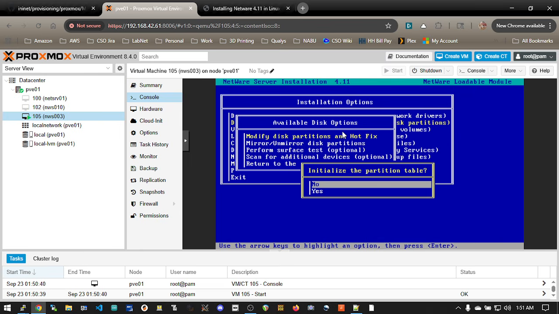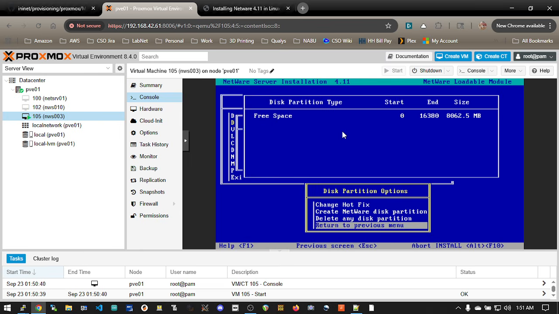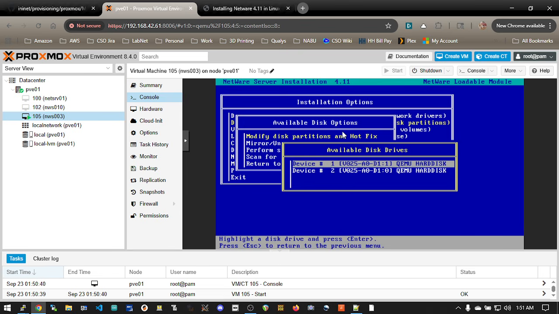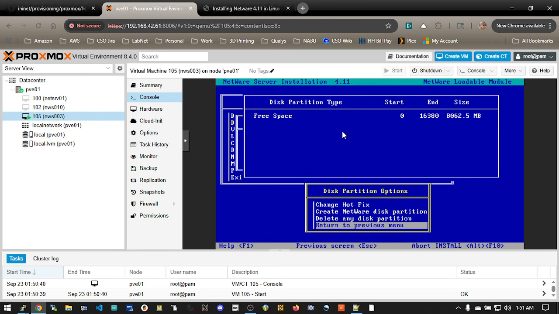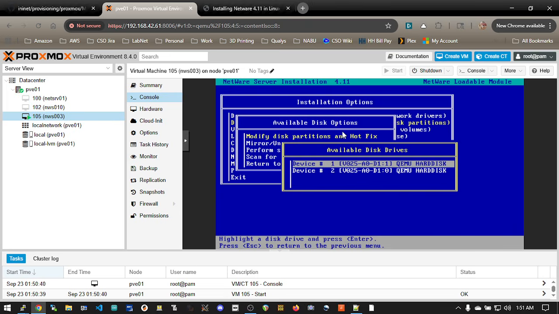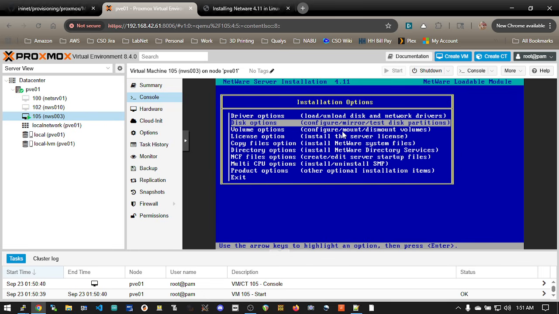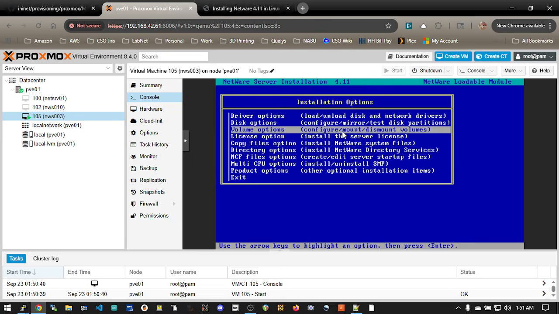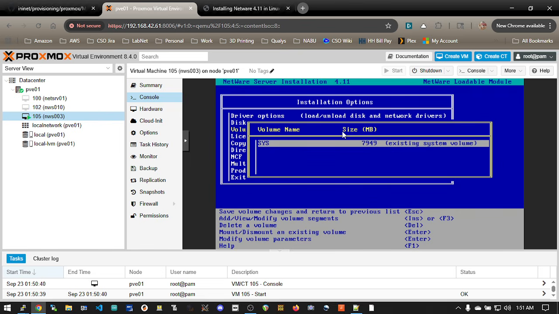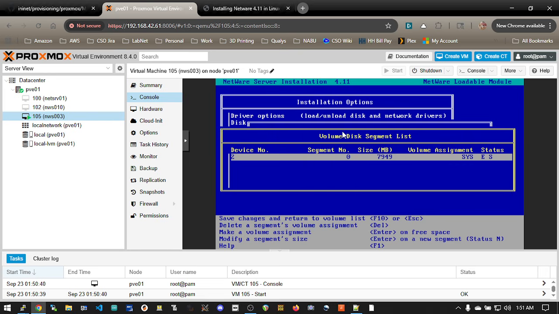Initialize it. Yes. Free space. What do we do now? Volume options. Add view volume segments. Insert or F3. F3. Device number 2. Sys.